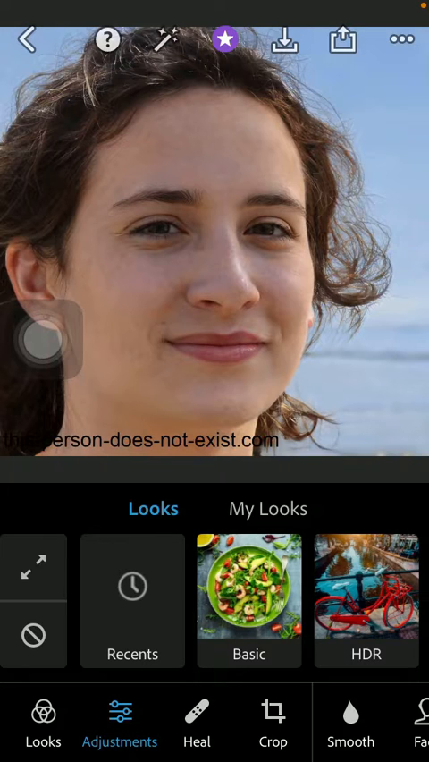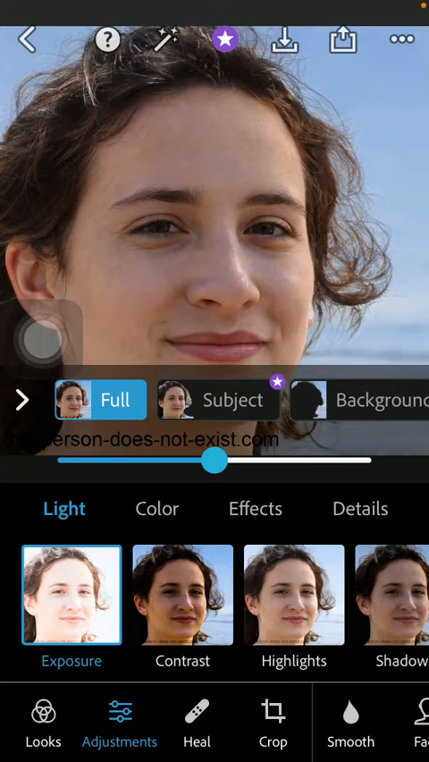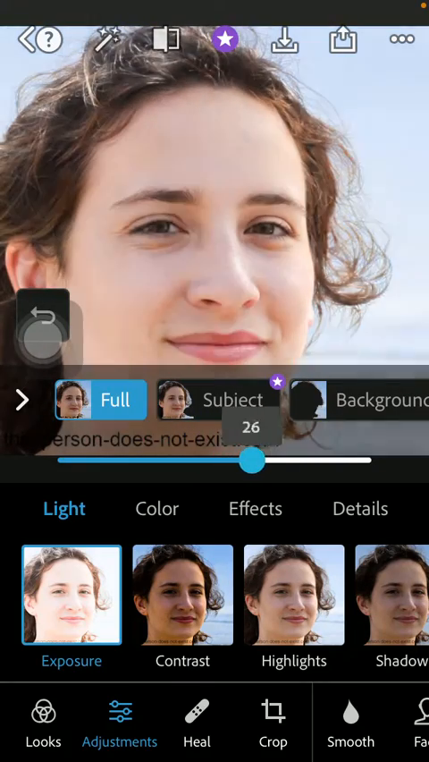Then click on the adjustments button down below, which is the second option. Now you should wait a few seconds. Here you have the light option in the middle of the screen below the slide, and then click on the exposure option so that you can use the slide to set the exposure.